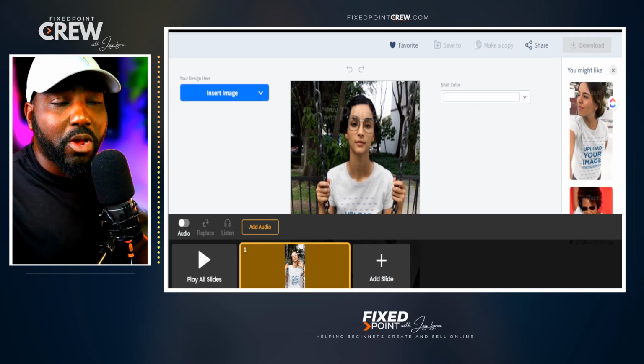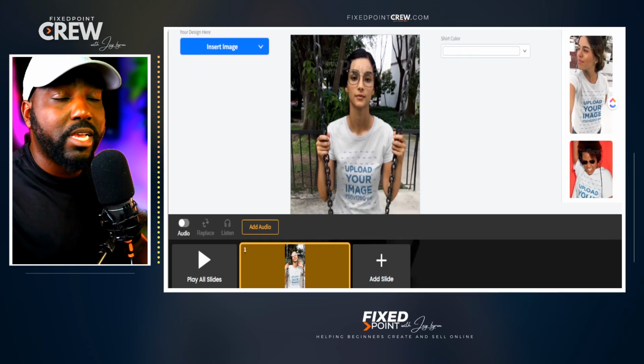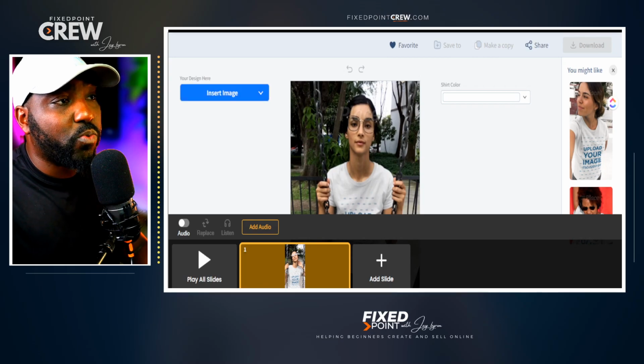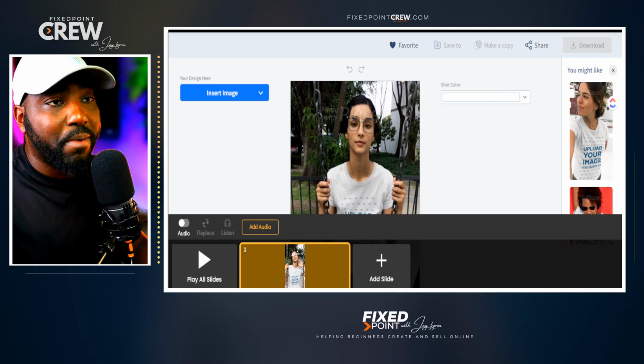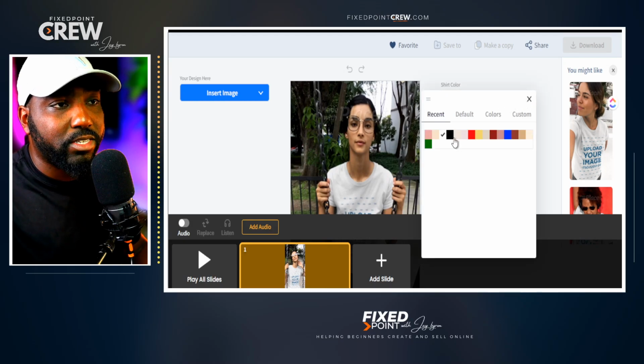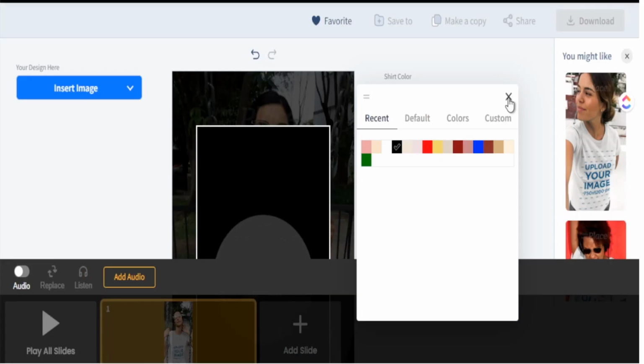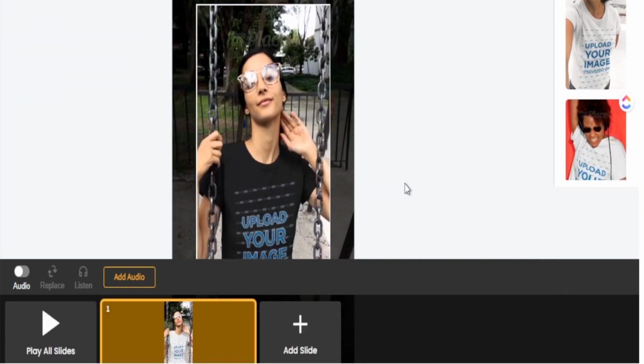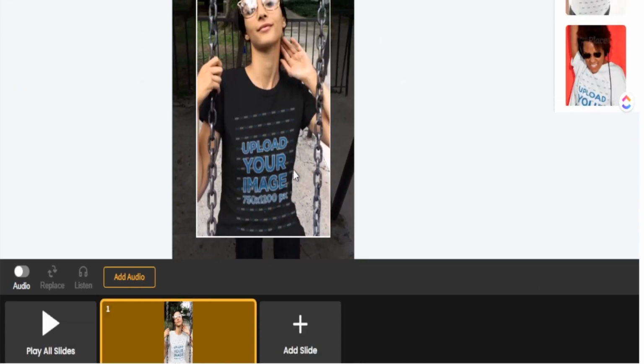Now, before we actually upload our design to this video mockup, a couple of things here that we definitely want to point out. This is where you actually upload or insert your image to be placed on the t-shirt, but here you can actually change the color of the t-shirt to fit whatever style you want. In our case today, we definitely want to focus on a black t-shirt because we know with our design, we have some white text that we want to be visible.